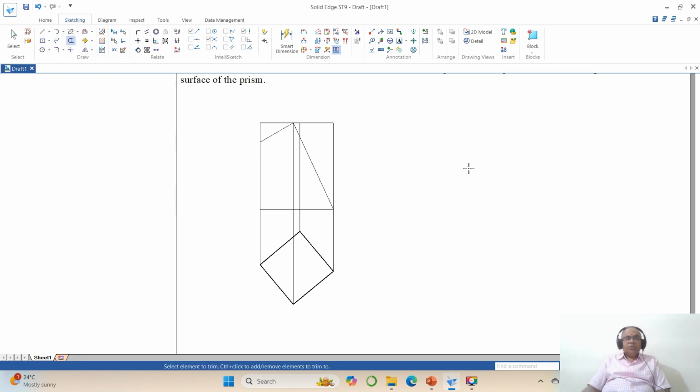Okay, once you do that, now we have this sketch. Go to split: split this line till here, then split this line till here, then split this line till here, then split this line till here. You need not worry about this point.